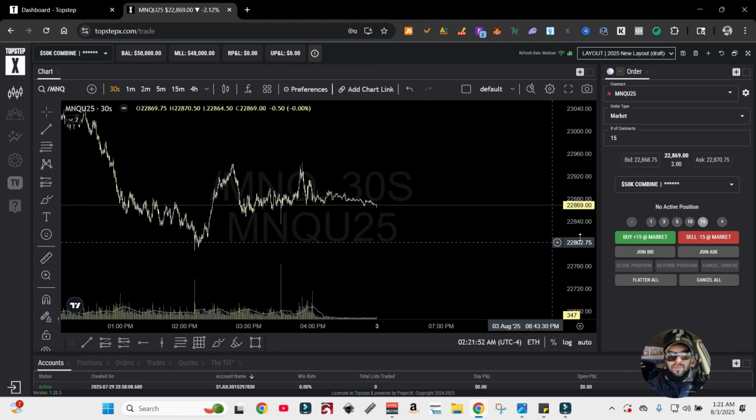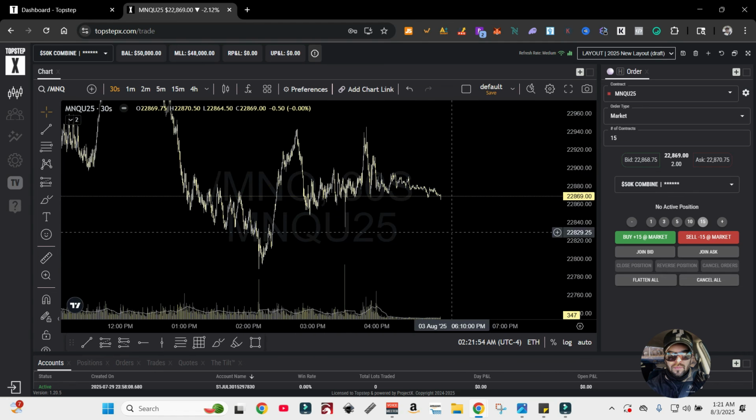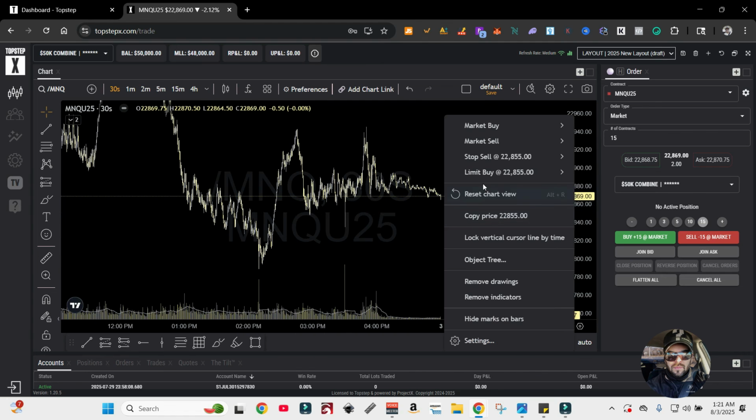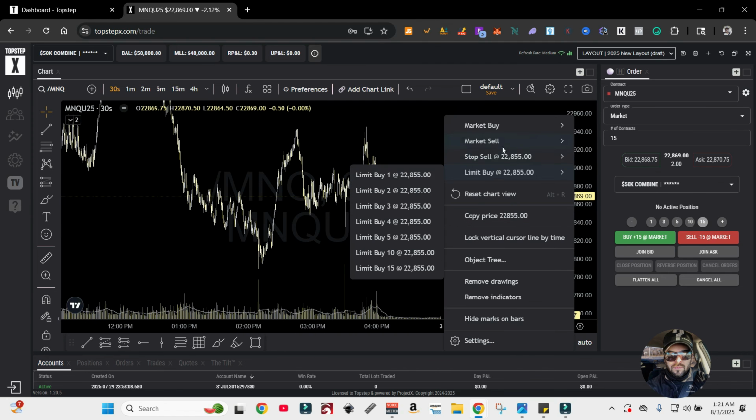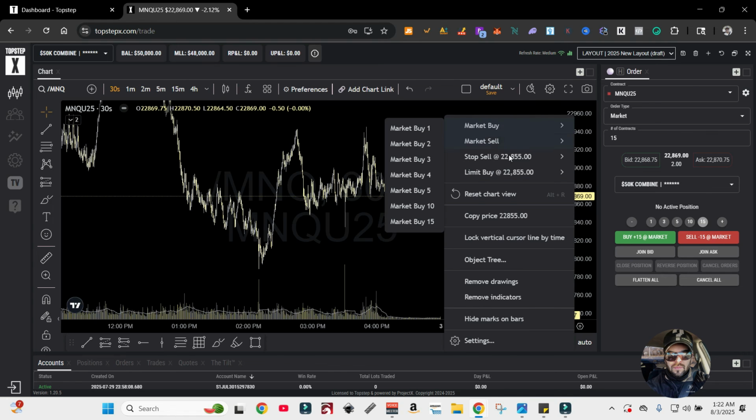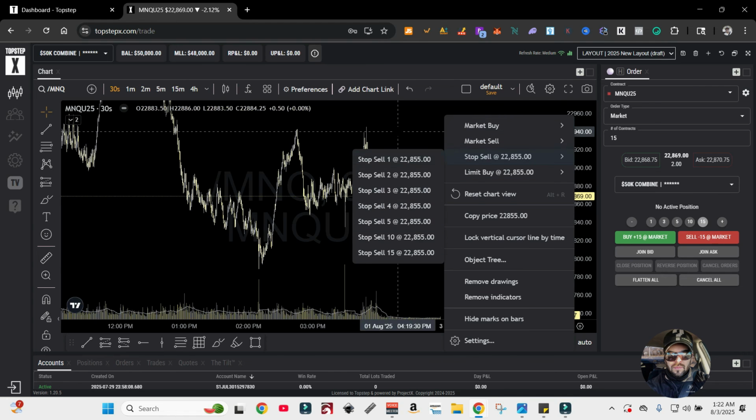So if you are on the chart real quick guys, and if you wanted to take a trade from the chart, you can just right click and you can do limit buys, or you can do your stop sells, market buys. So you can do that from the chart using your mouse if you wanted to do it like that.